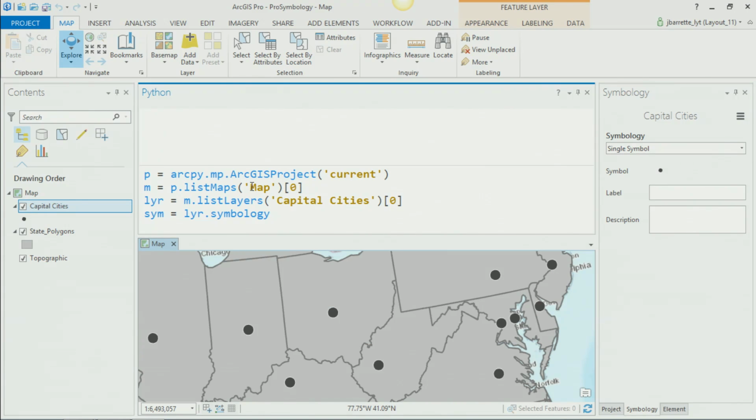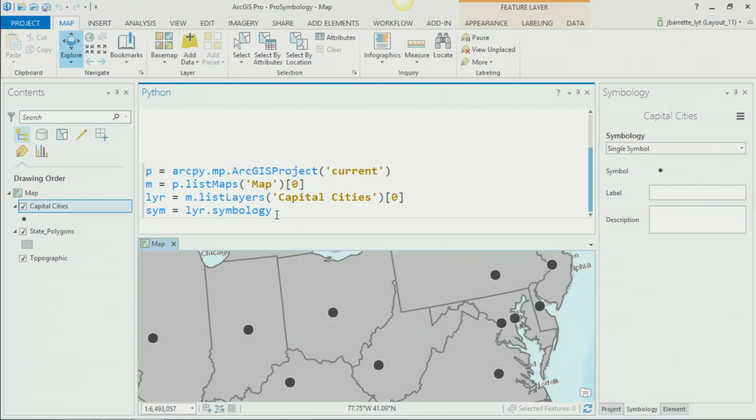And nothing new here, right? So we're going to the mp library, we're grabbing the ArcGIS project, we're grabbing the current project, we're getting the first map, and we're finding the first layer that's called capital cities. But again, once we get to that layer, we're grabbing its symbology. And once we have that symbol variable, we can start doing things like, hey, do I want to get the renderer, or do I want to update the renderer? Well, in this case, I just want to get the renderer for now.